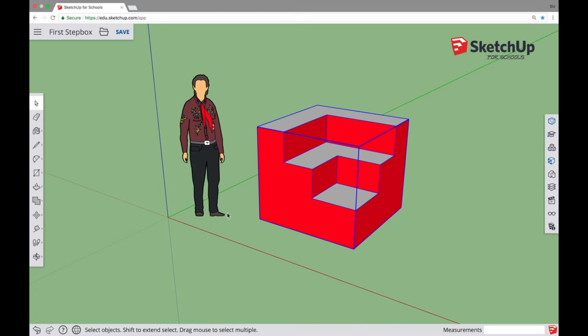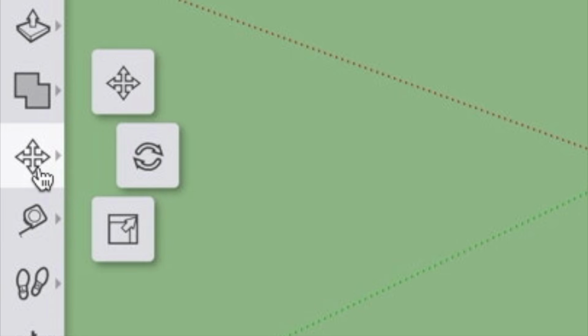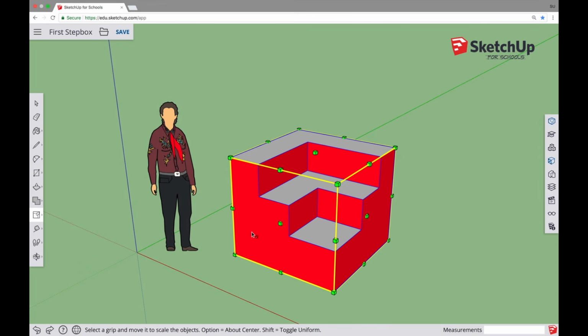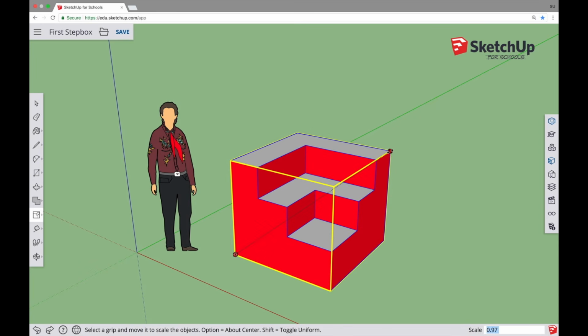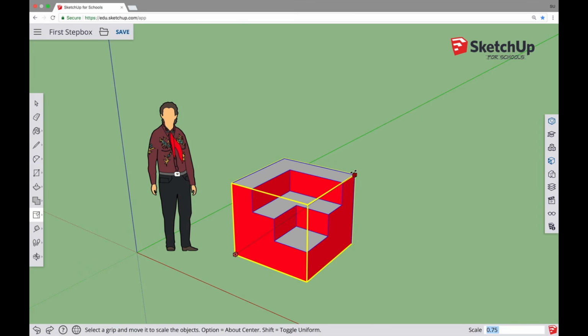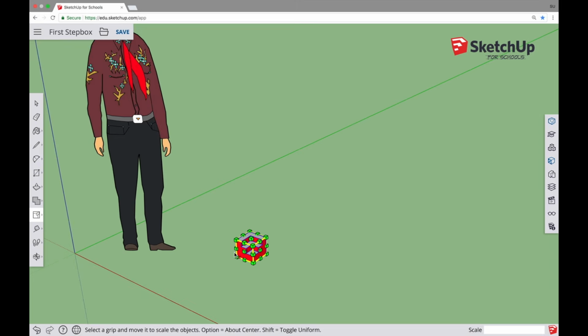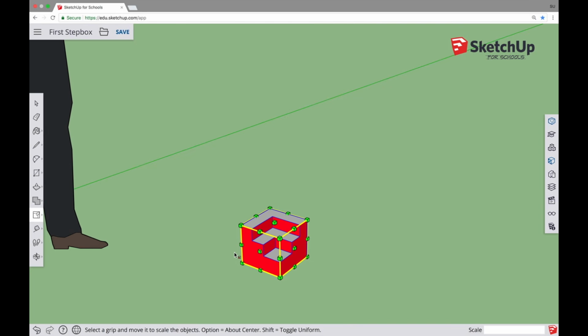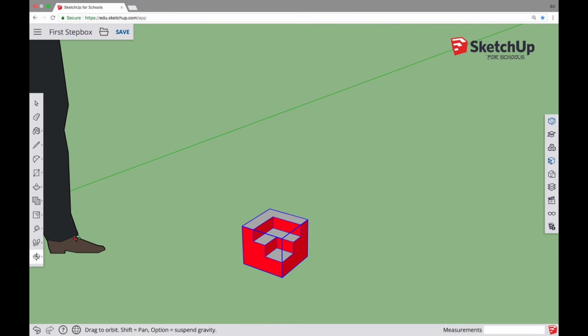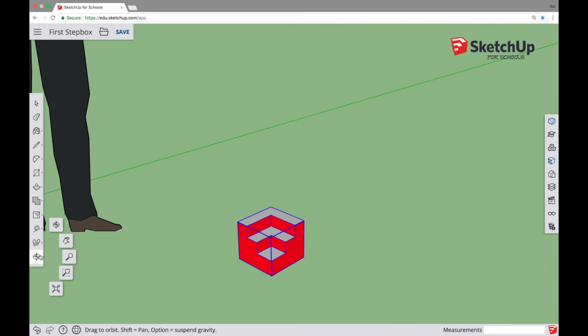To do that, go to the left side toolbar and find the Scale tool. Click it and click on your step box. When you do that, all of these little green grips will pop up around your box. Find one that's in one of the corners and click and drag it, and this will allow you to shrink your step box down. You may need to do this a couple times because your step box is going to get too small, and you may have to zoom in and shrink it a little more.